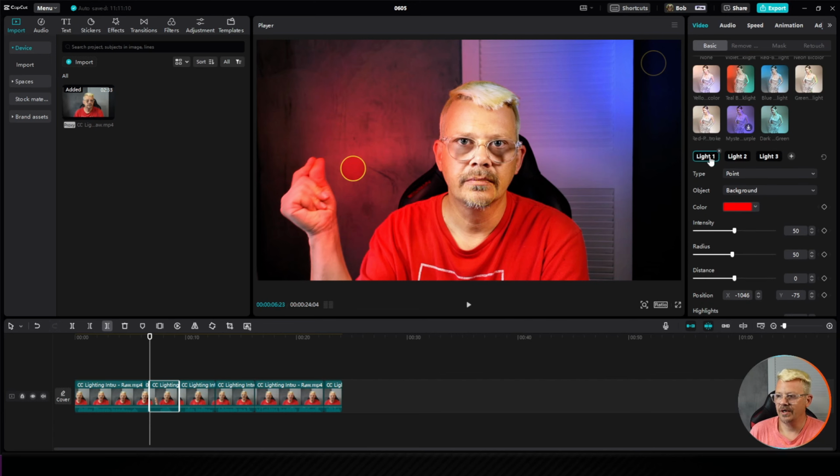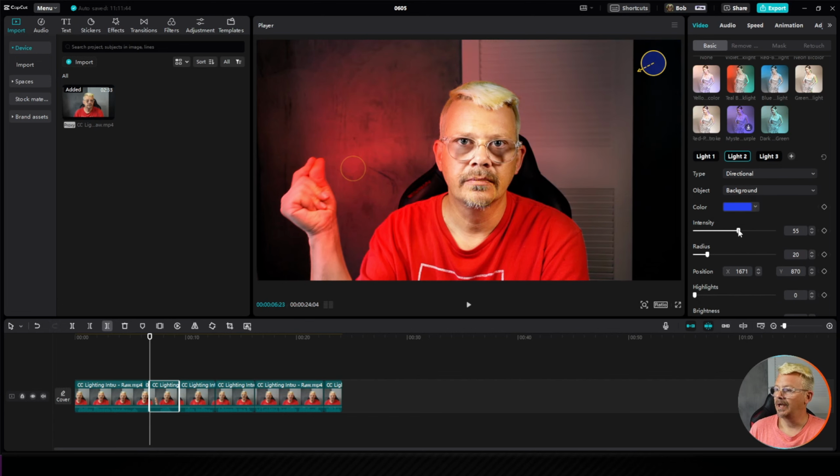So light 1 is our red light in this case. Light 2, you see it selects and puts the yellow ring around it. That's going to be the blue light. And that light type is a point and a background. We could change that to directional and increase the intensity and the radius. And then we end up with this weird blue spot on the top of my head. So that's probably not what I want to do.